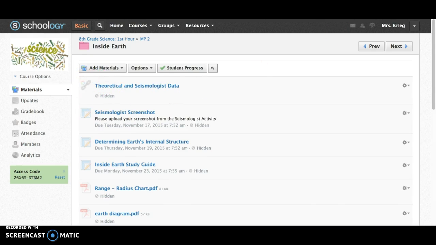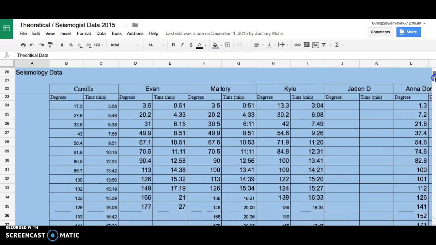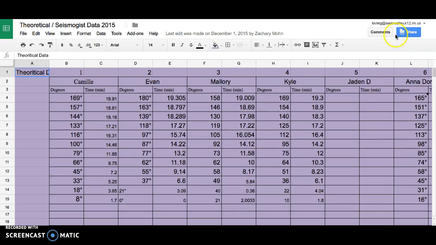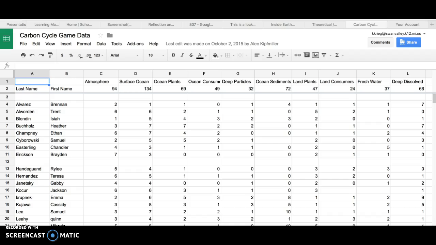In this example, students had to put in data from an activity we were working on. They had to put 2 different sets of data, and then I had it set up to graph form so we could make those comparisons. And I've also done it where we do the graphing in real time with the carbon cycle example I had.